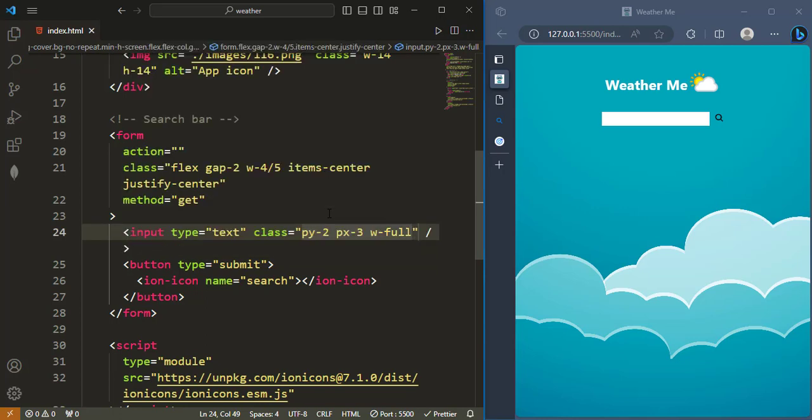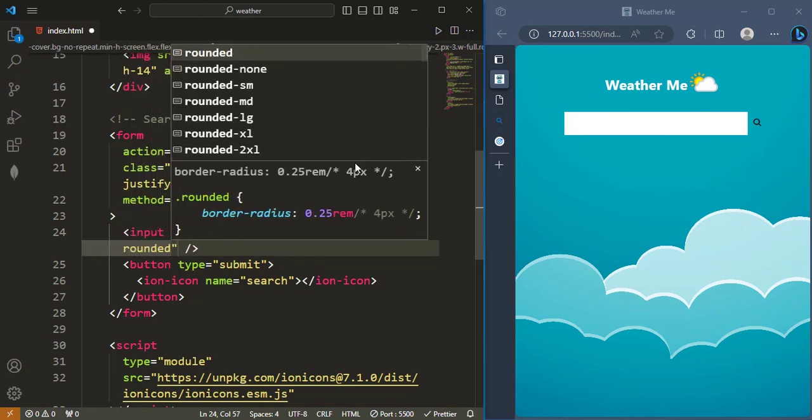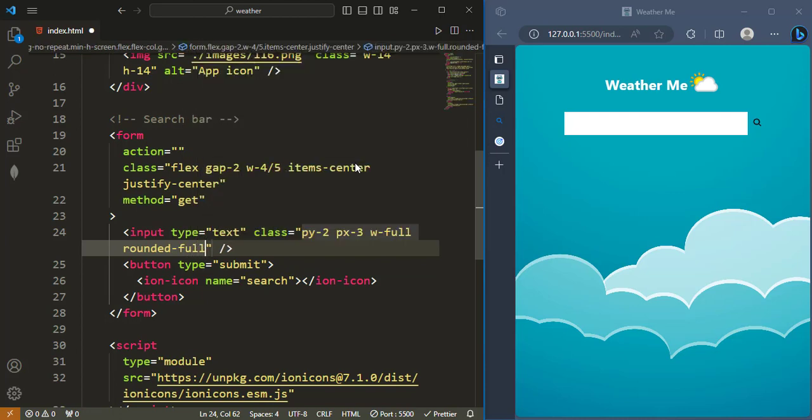Okay, let me save it as I go so that you see the changes. So rounded. Also, I want the rounded-4. That means I want it, because it applies the 999 radius, or yeah, rounded-4. Now give it this nice round.